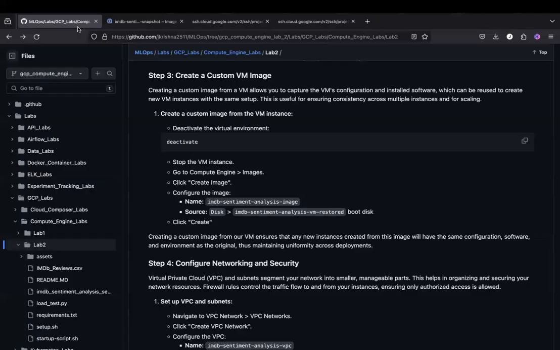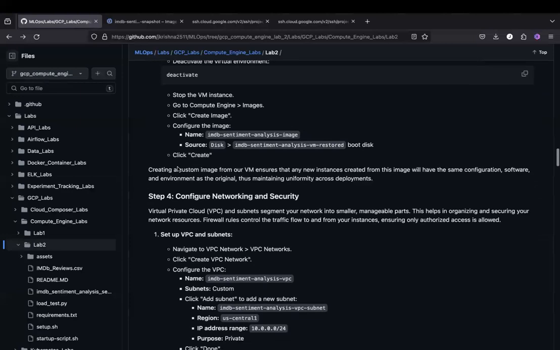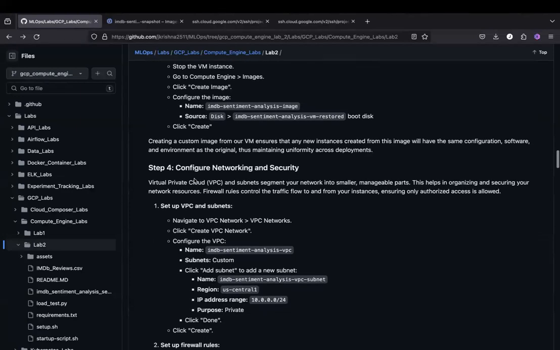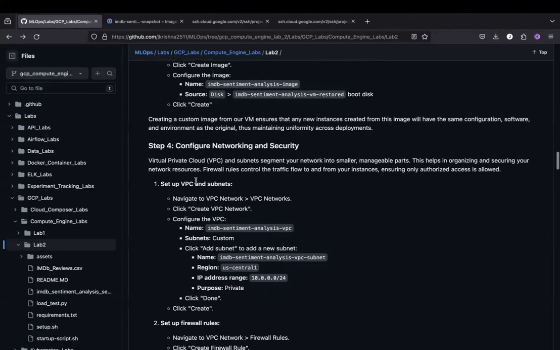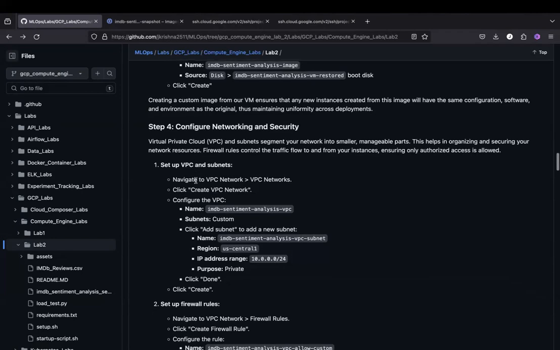Now, as a next step, we'll be configuring network and security settings. We'll be creating a virtual private cloud and subnets and firewall rules, which would allow traffic from the internet to flow into our VM instance, such that we'll be able to serve our web service with the IMDb sentiment analysis model.